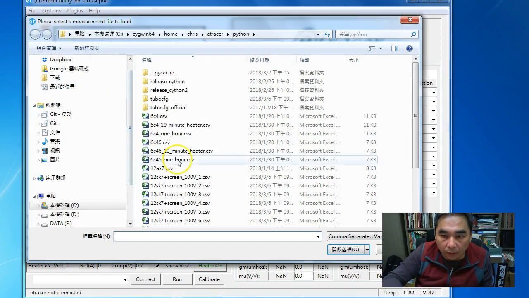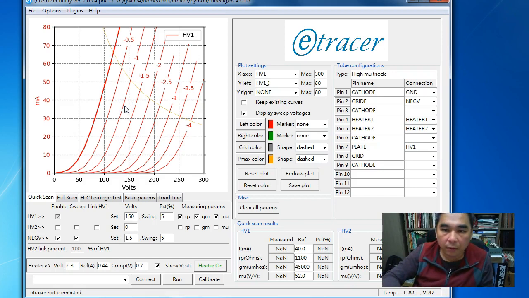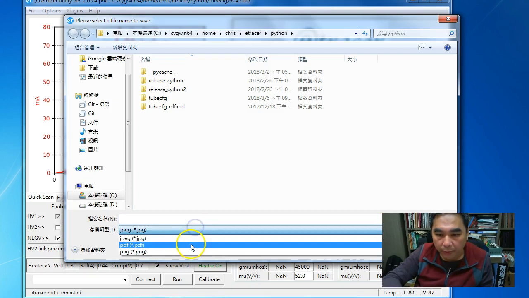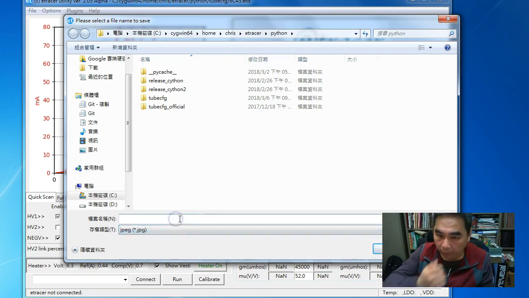So let me download, let's say, a curve previously measured. It's a 6C45 Russian tube. So the first feature I did is the ability to save the graph to a file. Here is a button, Save Plot. Click on it. We can select 3 different formats: JPEG, PDF, and PNG to store the graph. The resolution is 300 dpi, so the quality is quite good.